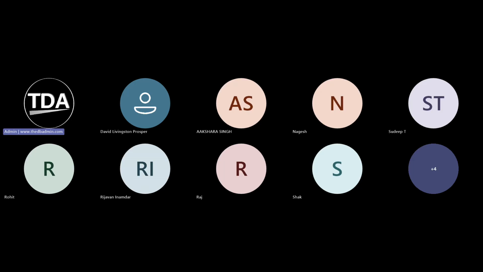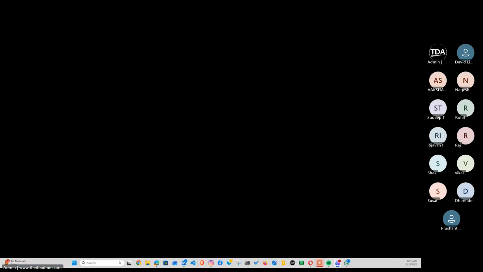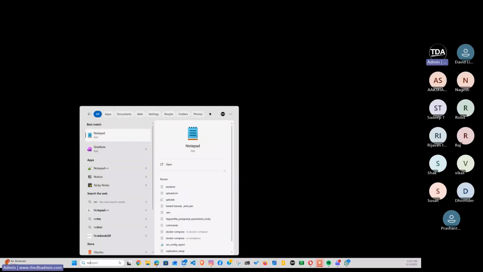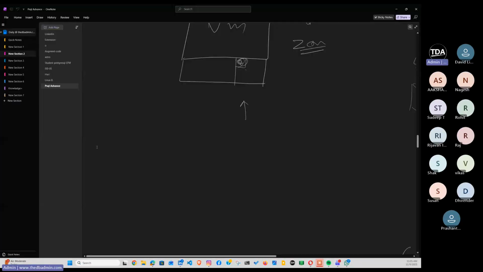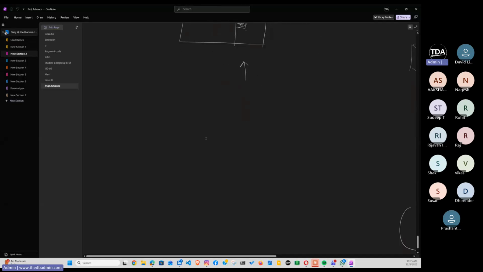Let me share my screen. Let me give you a small overview of what I'm going to do today so that you will understand the plan. So I have an AWS cloud account. This is my AWS cloud account. And second, this is my machine.